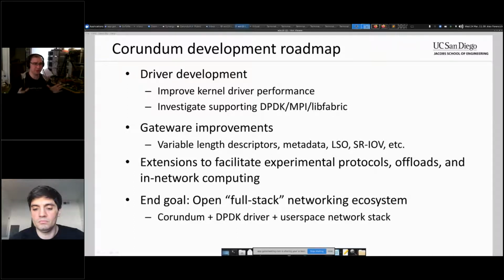The end goal is to provide an open, full stack networking ecosystem, right? So if you take Corundum, you have a DPDK driver, you have a user space networking stack, then it's fully open source from the application layer all the way down to the wire. You can pull any piece of that out and tinker with whatever you want to implement, whatever crazy idea you might have in terms of customized protocols or supporting your application to do some very low level interfacing over the wire.